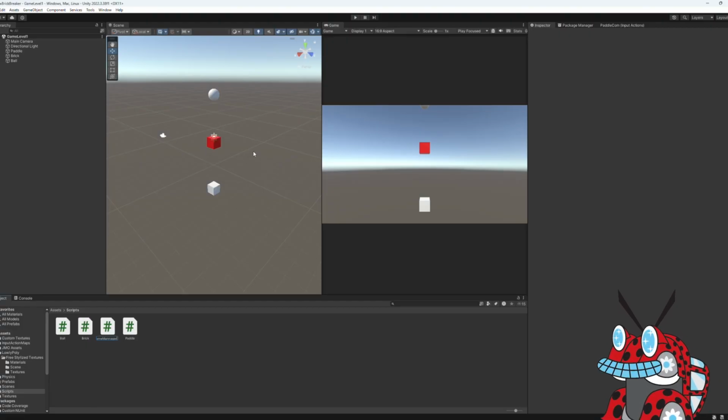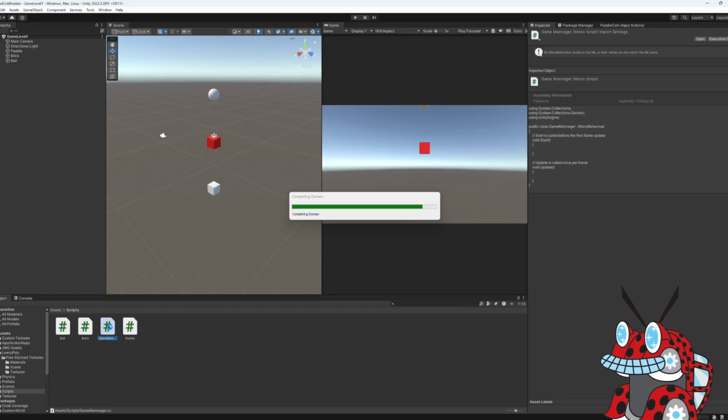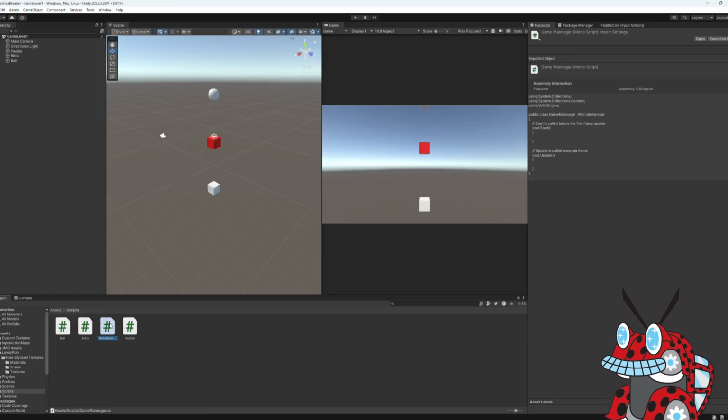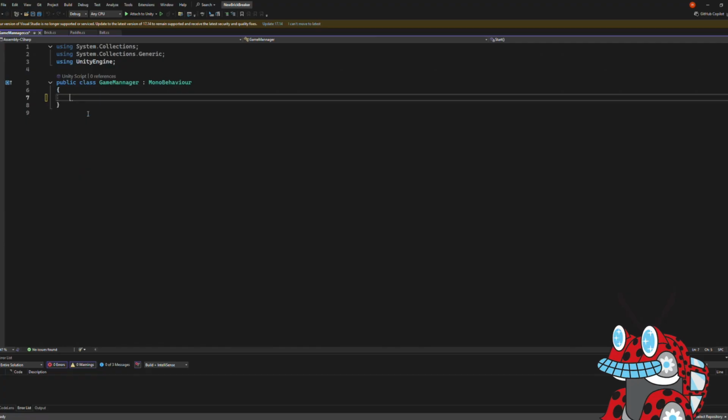So, what are we doing with our game manager that makes it singleton? There's just going to only be one singleton game manager.